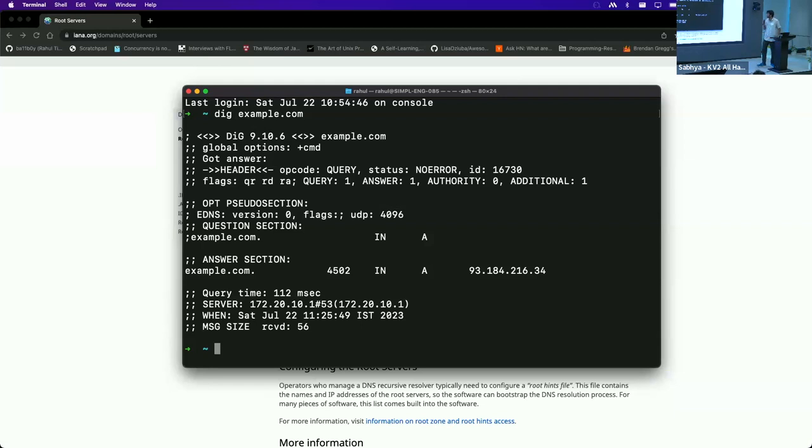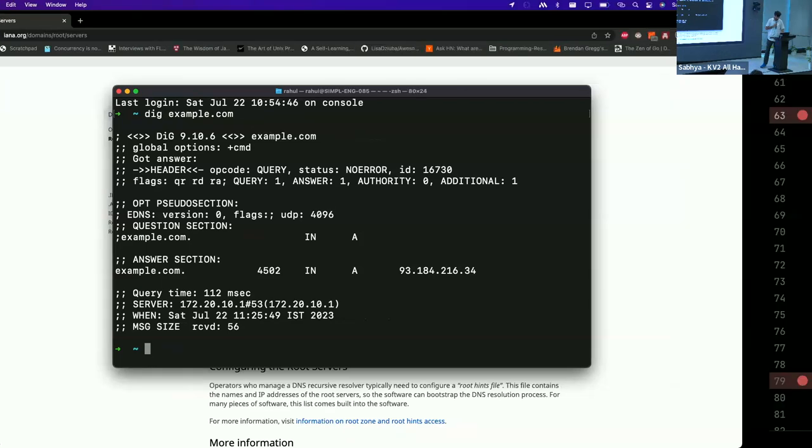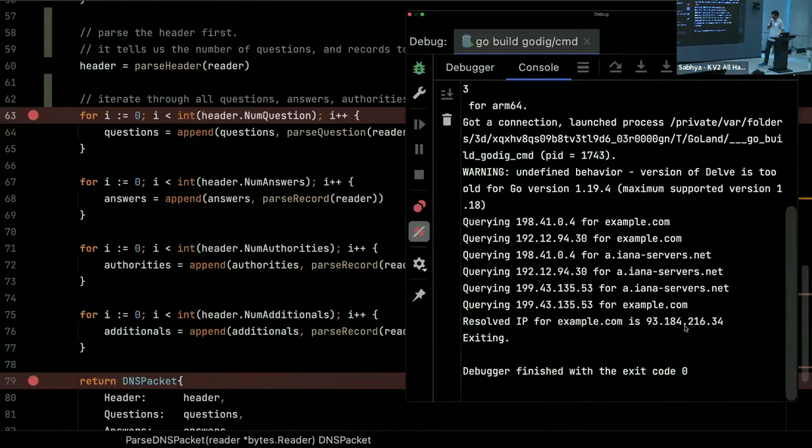So if you'll see, dig also returned us an answer section with the A record. And this was the IP it resolved to. Now let's see if our resolver is working properly. Yeah, the IP matches. So yeah, the resolver works fine.